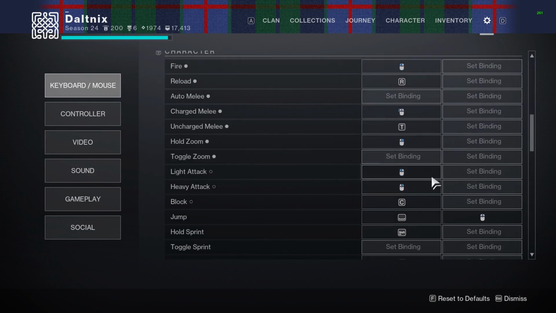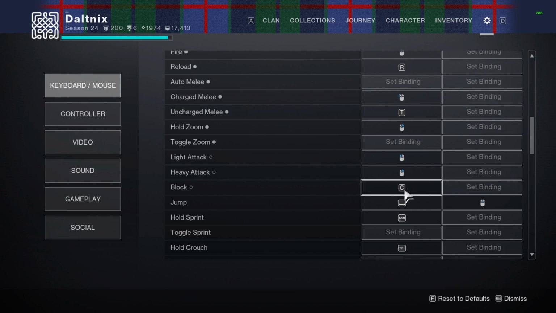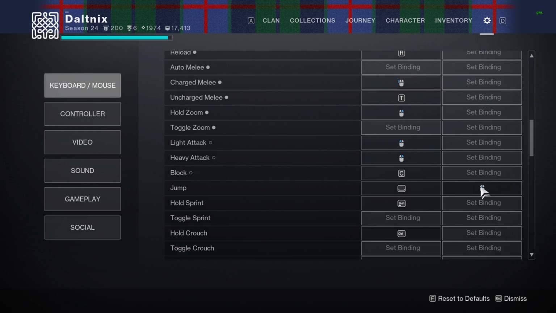Light attack, heavy attack, normal stuff. Blocking is C. Jumping is a space bar. And then I have up on the scroll wheel to also jump. That helps me move really fast with Warlock and Titan. That's how you get that super crispy skate that you can get. And sometimes you can go flying off staircases with Warlock.